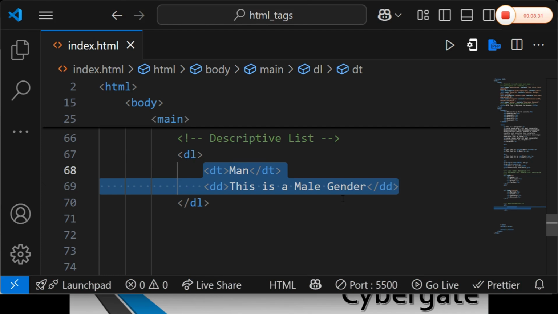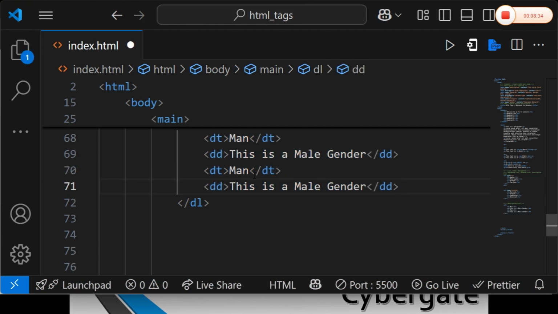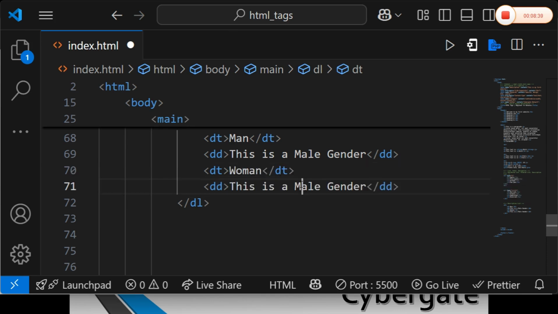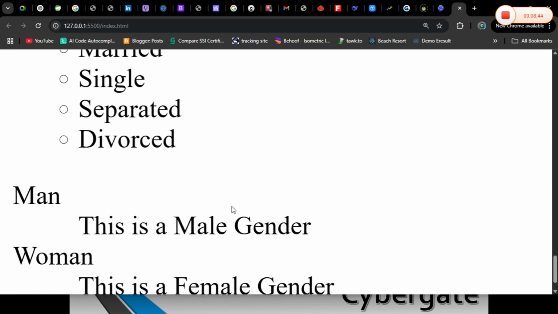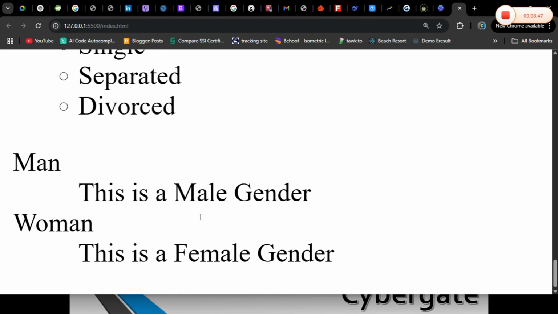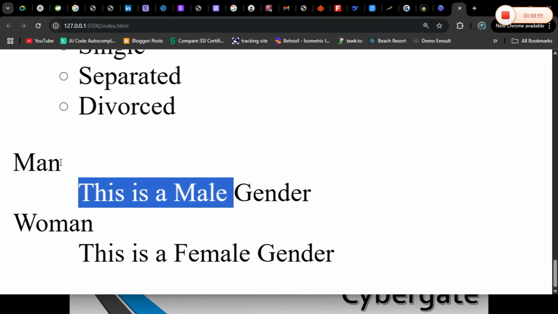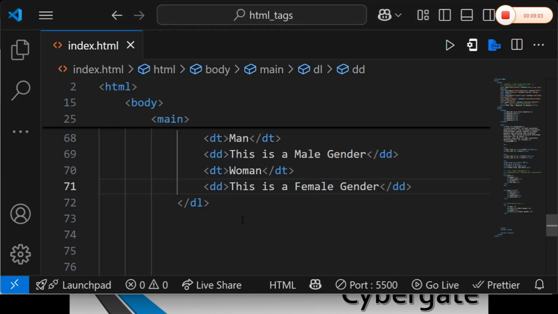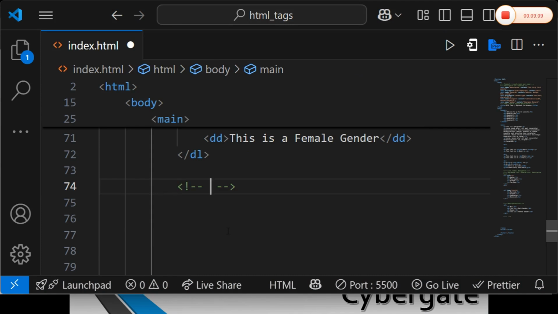If I copy this down and then paste it here, I can do woman. So this is what we have here. We have man, this is a male gender, and we have woman, this is a female gender. Here you notice that whenever we create a list, we explain what the list is all about. You have the title of the list, and you can explain what the list is all about. So this is how we understand that we have three major types of lists. And finally, the last concept we have is the nesting of lists.